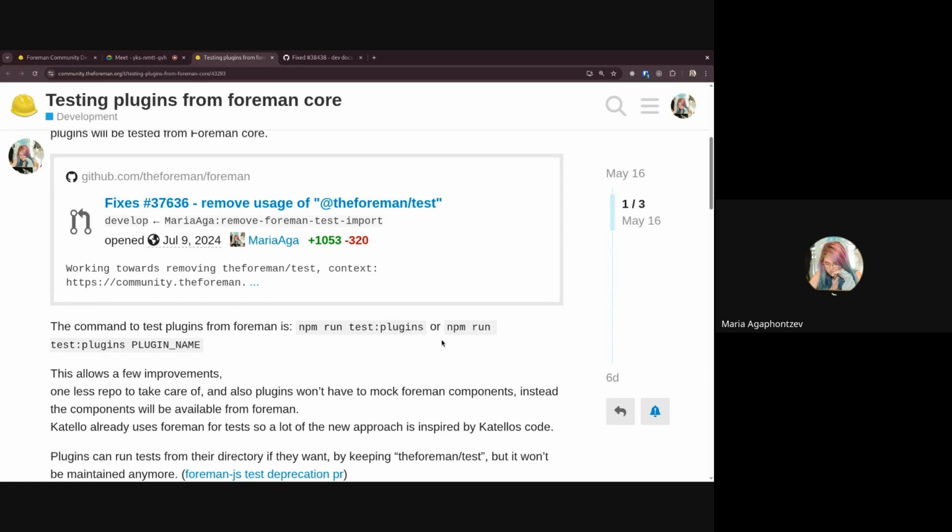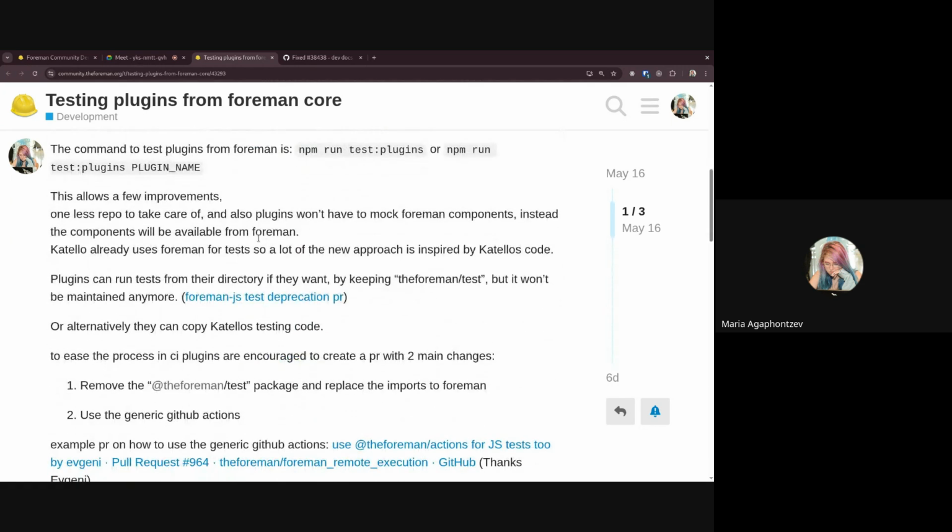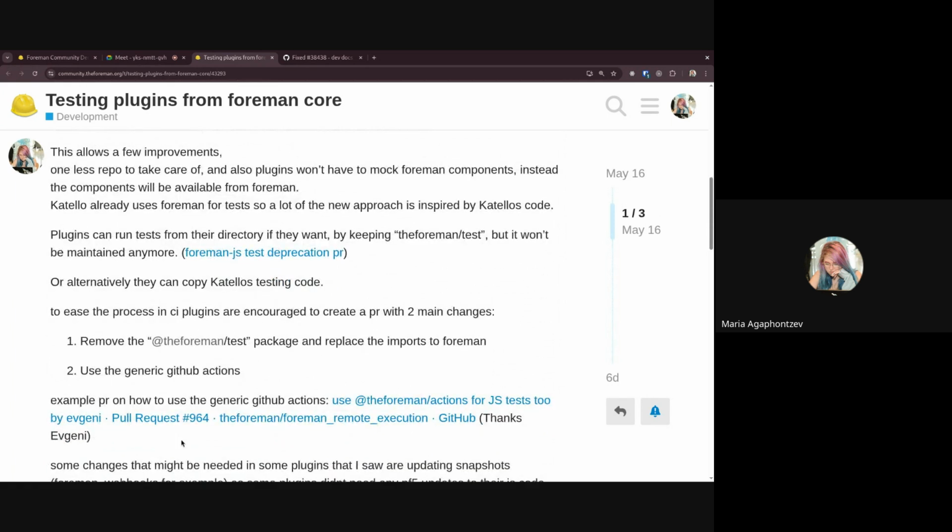We have generic actions for plugins, and Evgeny made a PR on doing it in remote execution, so you can just take a look how to do it from there. And later there will be also PRs that I will do in some plugins of removing the foreman test packages. So you will have plenty of examples.